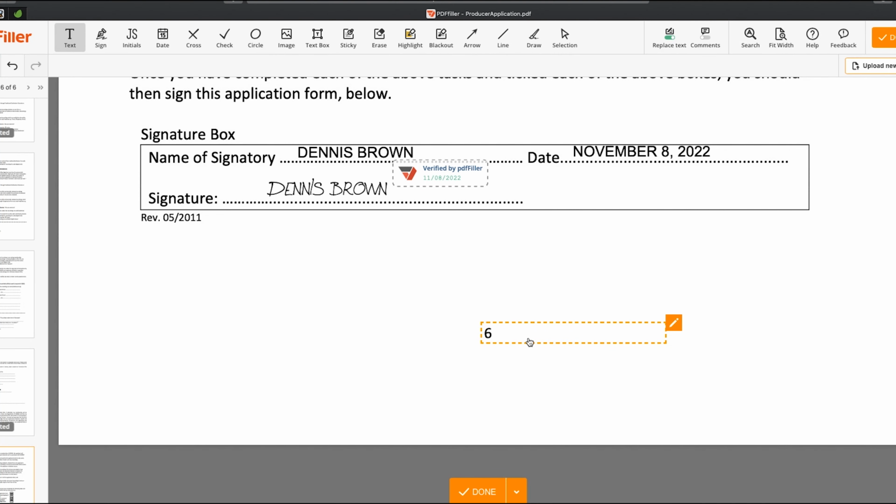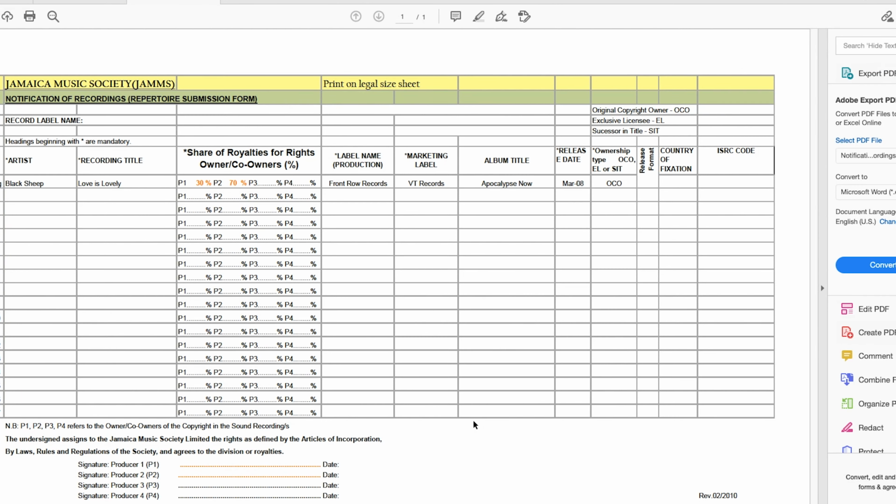All right, so we're going to look at the next form that I need to fill out, and then we proceed. All right, so this is a notification of recordings that I have out there. Once you're submitting an application to JAMMS, you will need to submit this form as well, with a list of the recordings that you have released already.